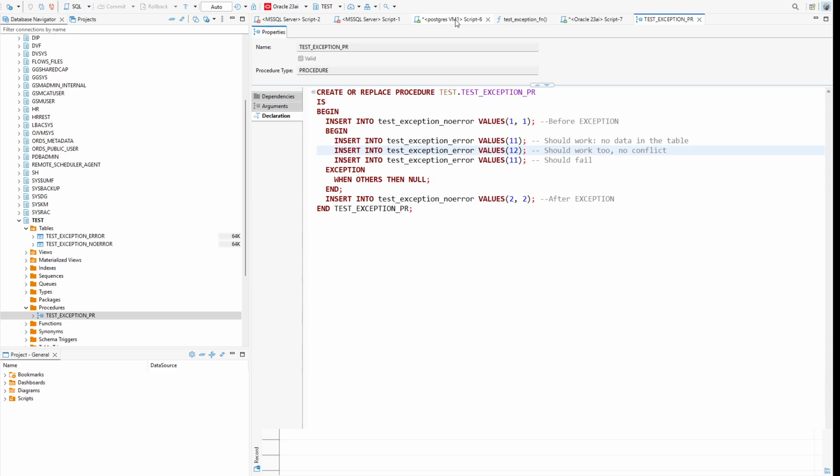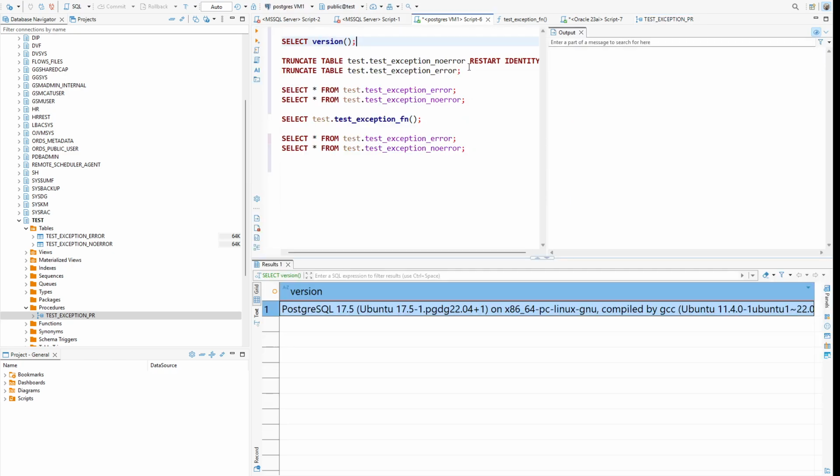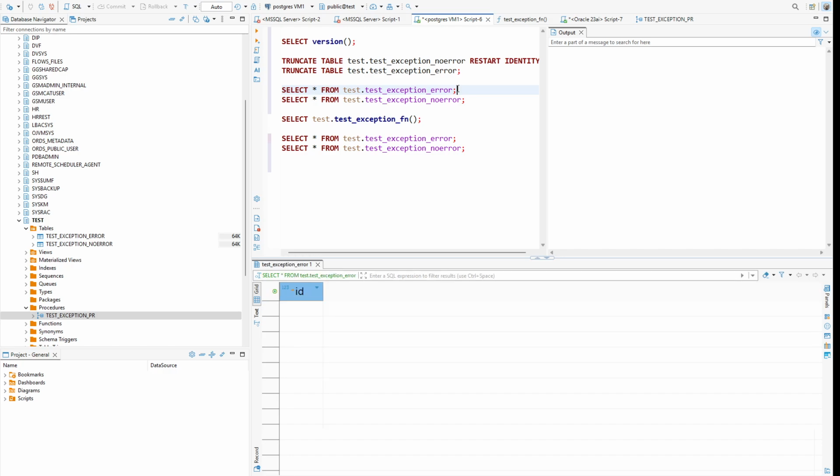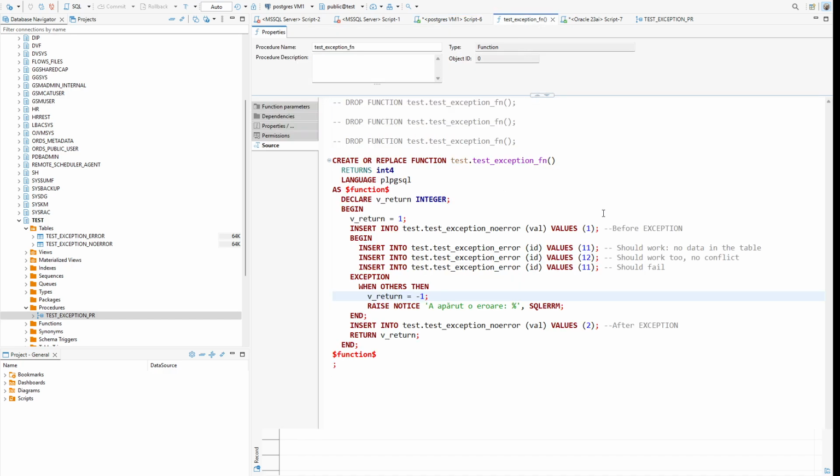Okay, let's go now into Postgres and do the same. Let's check, we have nothing. Let's execute the function. The function returns -1, the sign we had an error. And now look at the no error table. F5, the same values 1, 1 and 2, 2. If you remember well, these are written before and after the block containing exception.